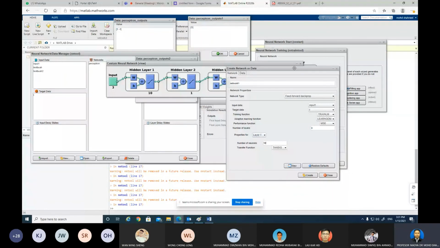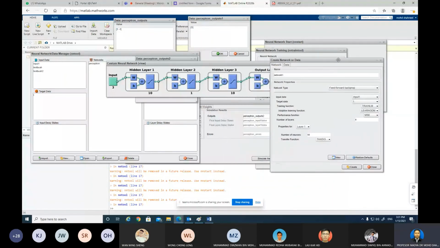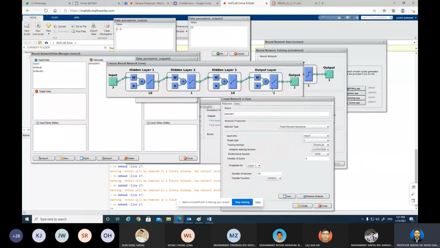For example, we have 4 layers, hidden layer 1 until hidden layer 4. And then the input will have 3 inputs and 1 output. This actually comes from your data. The input 3 and output 1 come from the data, so Matlab will recognize how many data you have. For example, we have 3 inputs, and for the output we have 1, either -1 or 1. That's why Matlab will detect it.